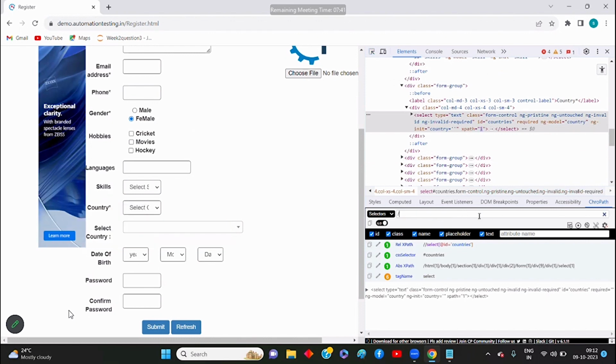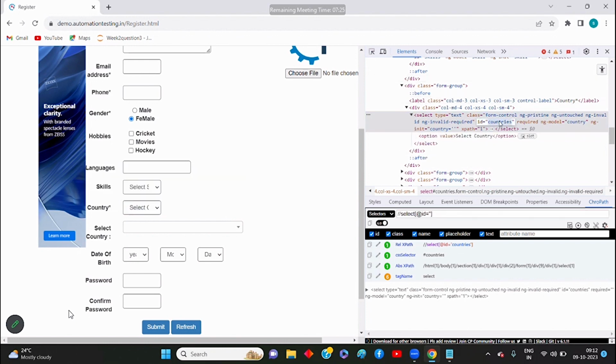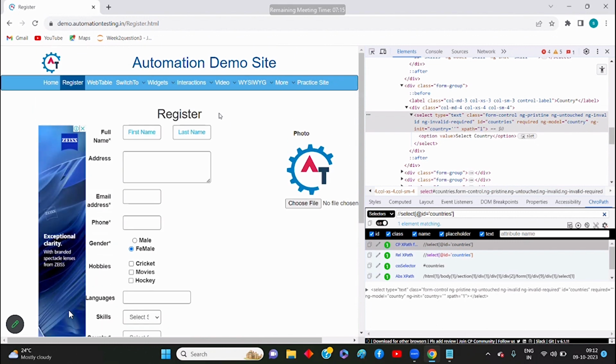So what is the HTML tag? Select. Now let's say an ID is there, so I'll take the ID. Getting it? Yes. So like this, you can practice on this complete page.